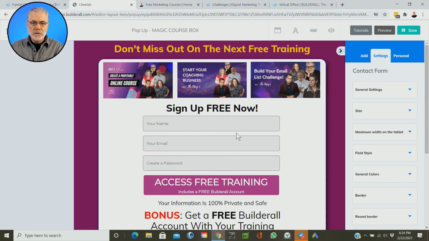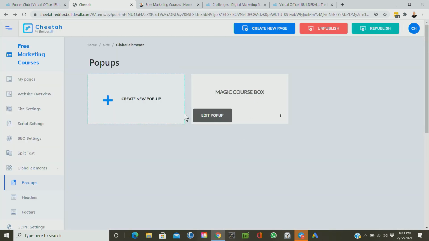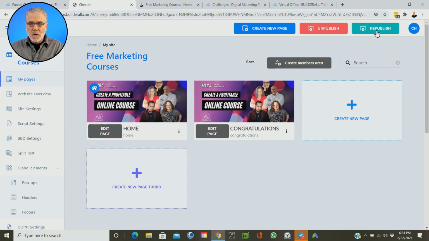That's fine. And then we can just hit the back arrow here to go back, and we'll be back to this area here, and then we can just go back to my pages right over here. And this funnel is good to go. It is absolutely all done. Because I changed the pop-up, I'm just going to hit republish right up here. You can see it publishing again, and I'm going to do it one more time just for good luck. And we should be good.